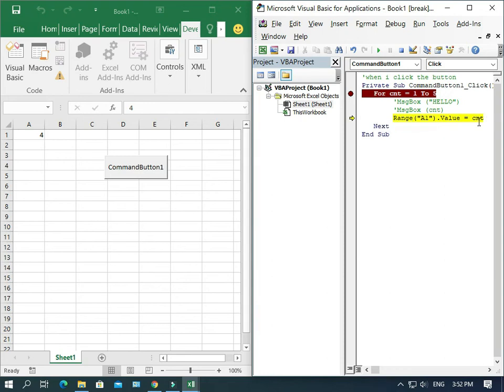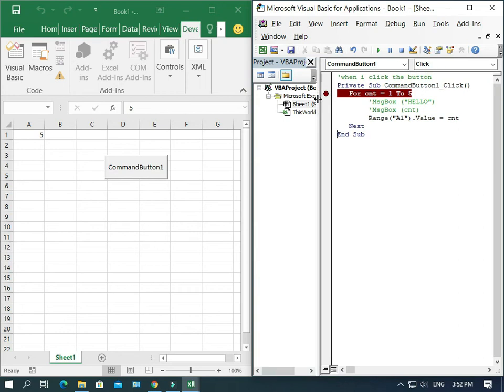Okay, and now count is 5. Now we're only going up to 5 here, so you will see it now come back down to the end sub, and there we go. Okay, and that's the whole routine run. Right, so that's how a loop works, but we need to make it a little bit more interesting than that.